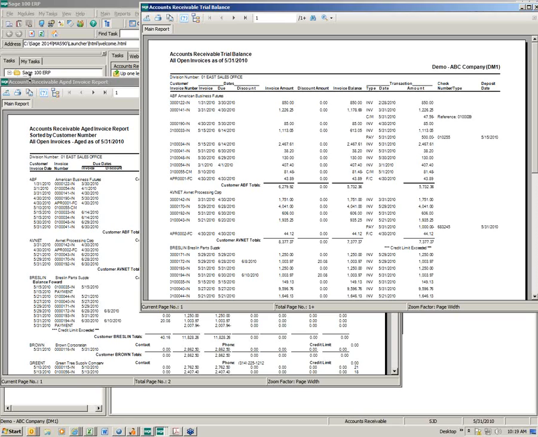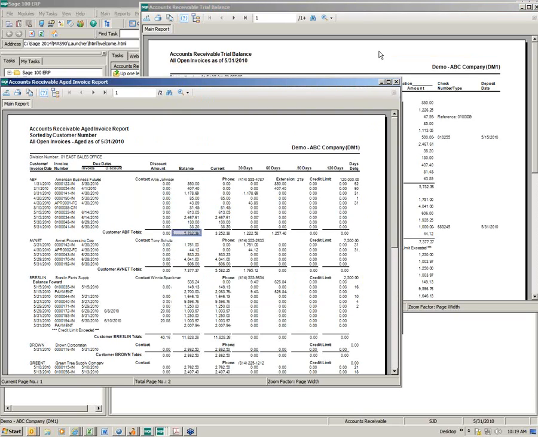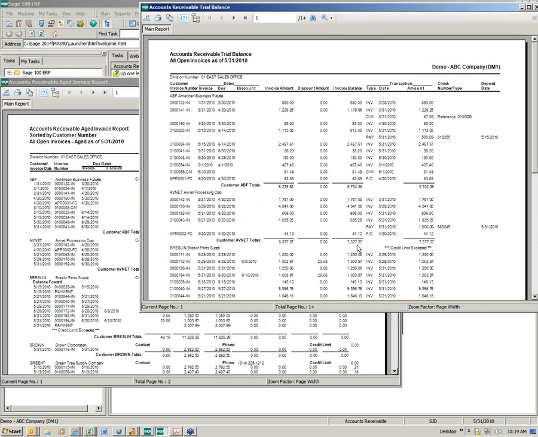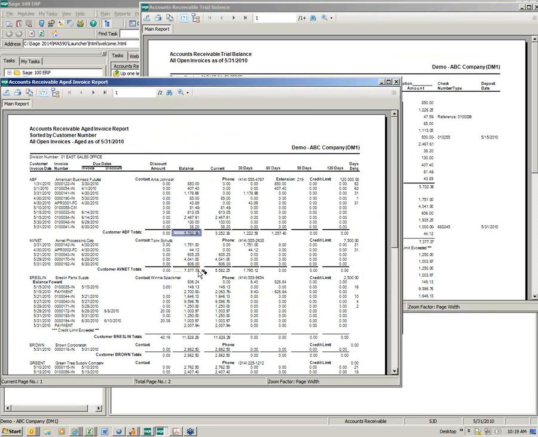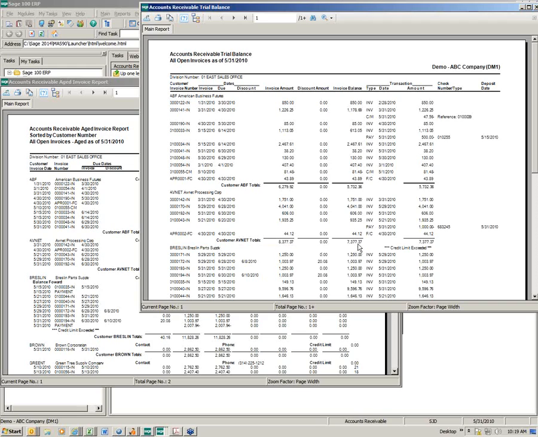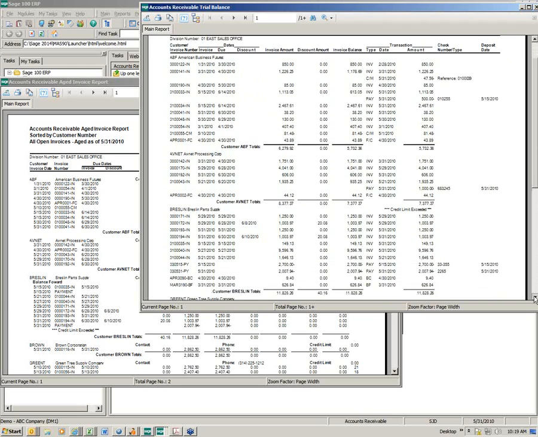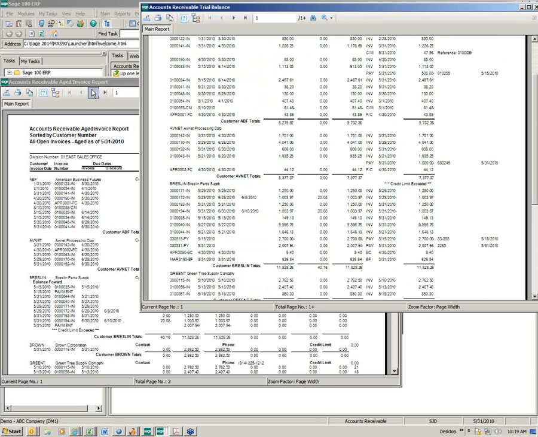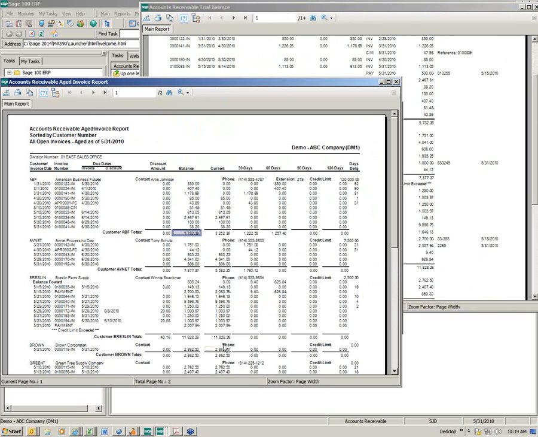So 5732, 5732, then I got 7377, 7377. And then I've got, here's my Breslin here. What does Breslin show me? Breslin is 11/8/28, and Breslin is 11/8/28.